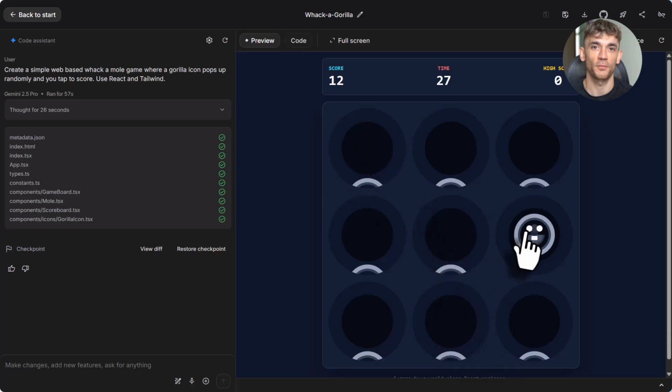Second, choose the right model. AI Studio lets you pick which Gemini model to use. For building apps, Gemini 2.5 Pro is your best bet. It's the smartest and handles complex instructions better.